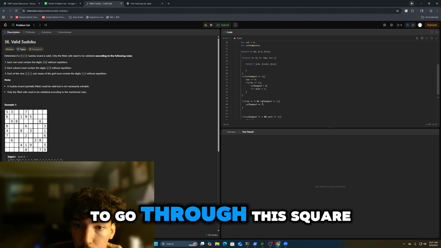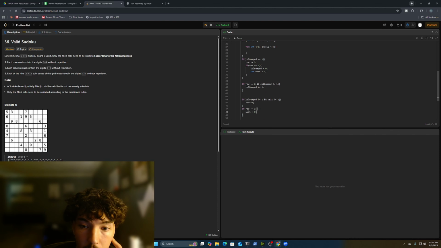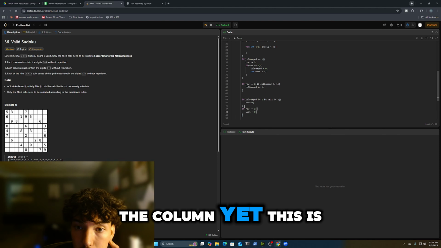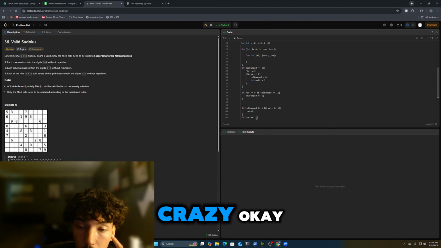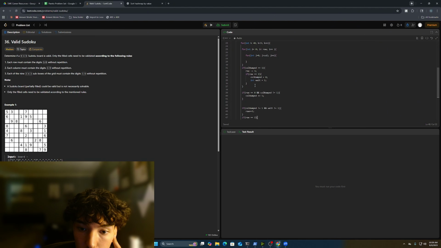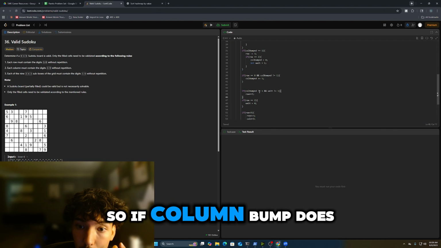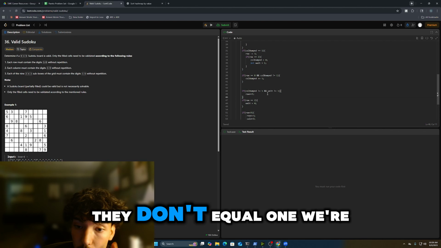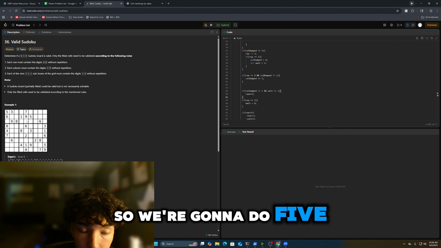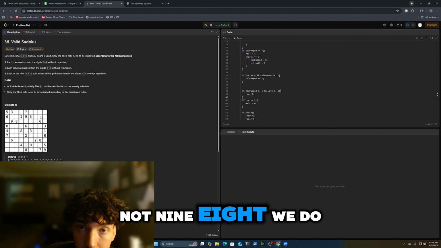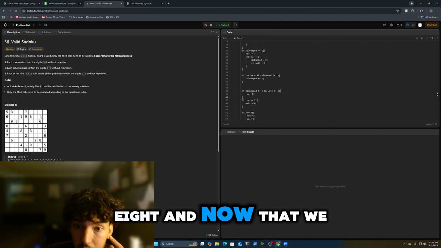So let me just try to go through this square. We don't even have our logic for incrementing or decrementing the column yet. This is crazy. Okay. So this is what's going to happen. If column bump does not equal 1 and wait does not equal 1, they don't equal 1. We're going to do plus 3, so we're going to do 5. They're not going to equal it again, so we do, what is this, 9? Not 9, 8. We do 8.